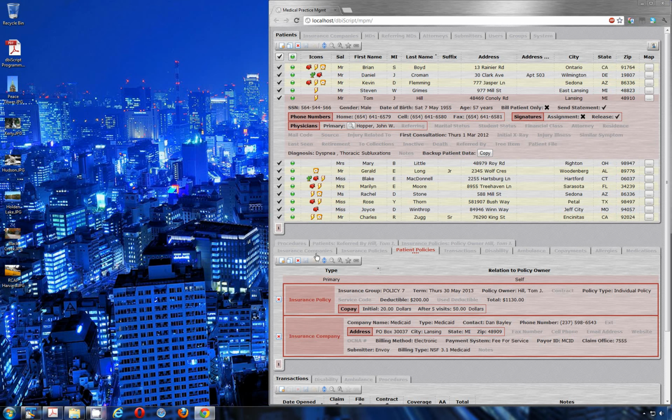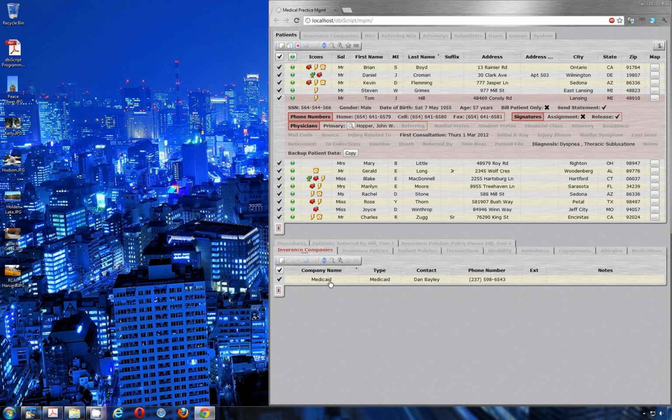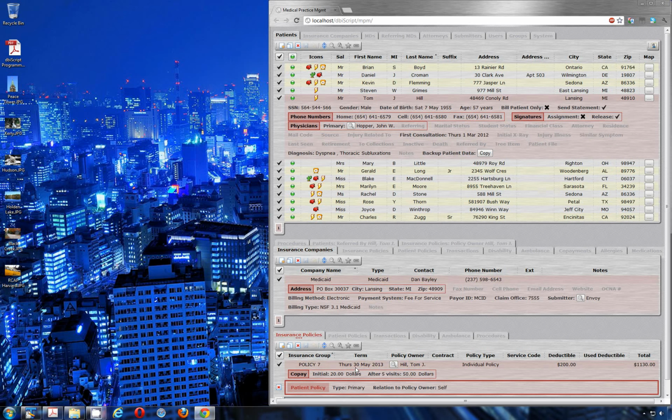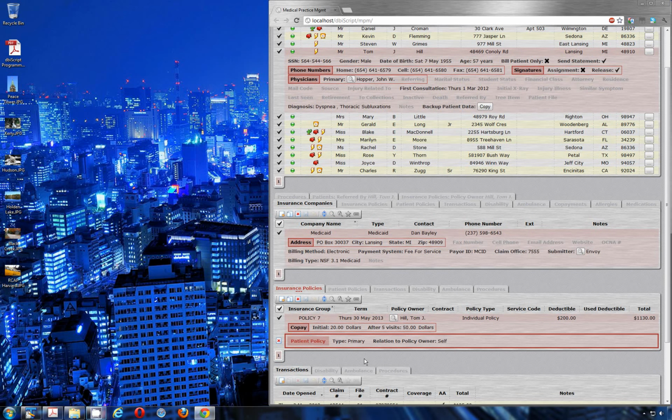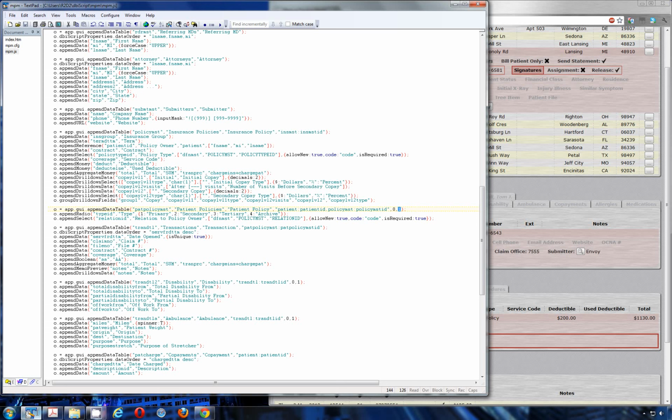You may have noticed that the patient policy table behaves slightly differently from the other tables we've previously discussed. Normally, the patient policy would appear as a tab in the page frame beneath the insurance policy page frame. However, in this application, the patient policy is a special case because its relationship has been defined as having a maximum of 1 record per unique combination of foreign keys. In our dbiScript application code, we specify the maximum number of records being 1 as the last parameter of the append data table function for the patient policy.